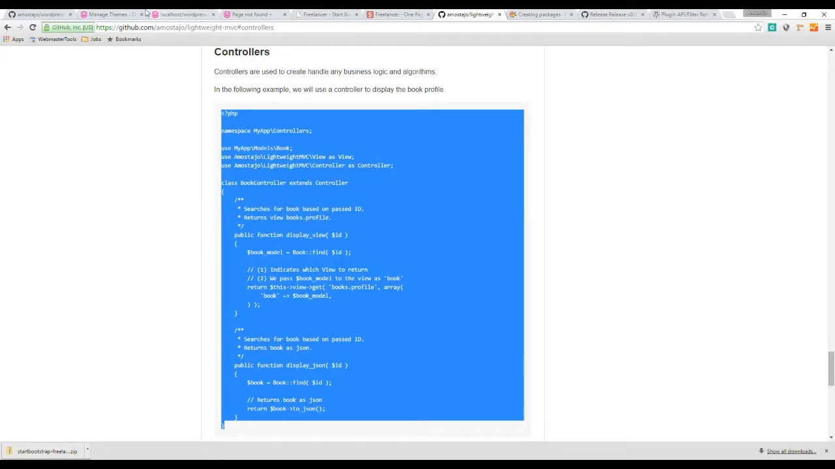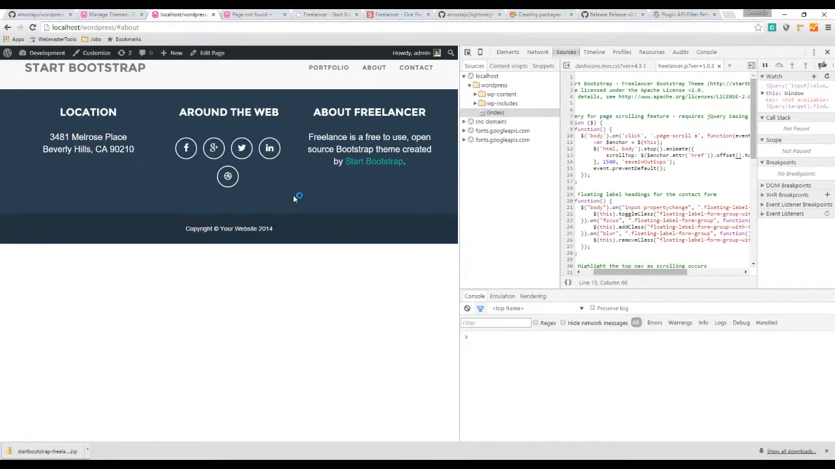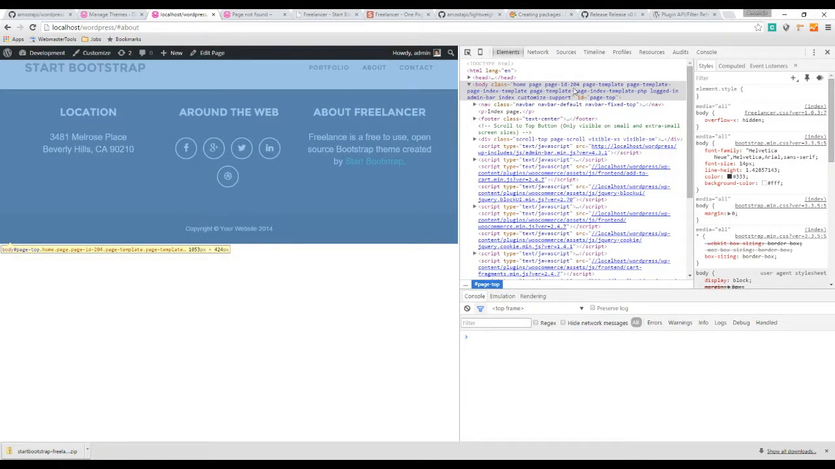So let's double check that this is working fine. Let's refresh this and see if that really worked. So body has, and there's the index. You see, the index was added, so it worked fine.